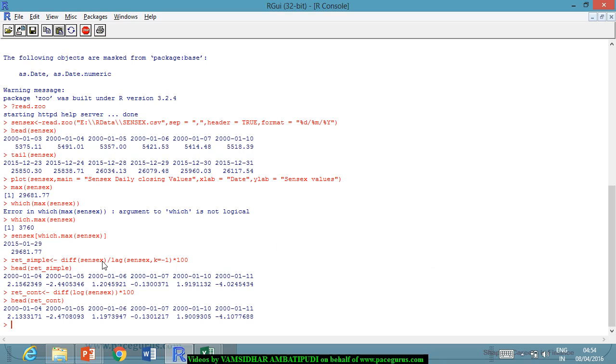Simple is like an arithmetic return, continuous is like a geometric return, and we should always understand that the geometric return is slightly lesser than the arithmetic return. So this is what I could see. If the arithmetic return was 2.15, geometric is 2.13. Minus 2.44, minus 2.47. So slightly lesser than the arithmetic always. So we got both. Whenever we look at the time series, we can look at the returns. From the data, we can simply compute the return.